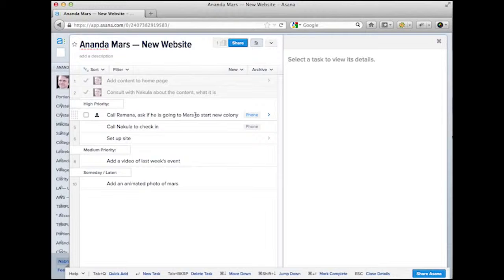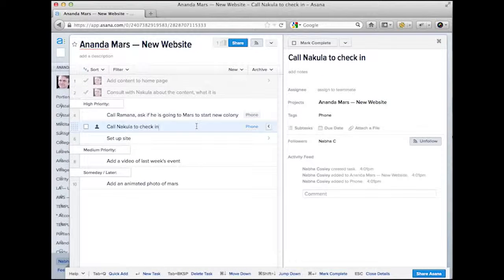Tags, I use them for email. I use them for different types of tasks. And I use them also to mark whether things are high priority, low priority. The one thing we didn't cover, which I'll get to in a moment, is projects. But you can see in this project, I created a high priority heading.